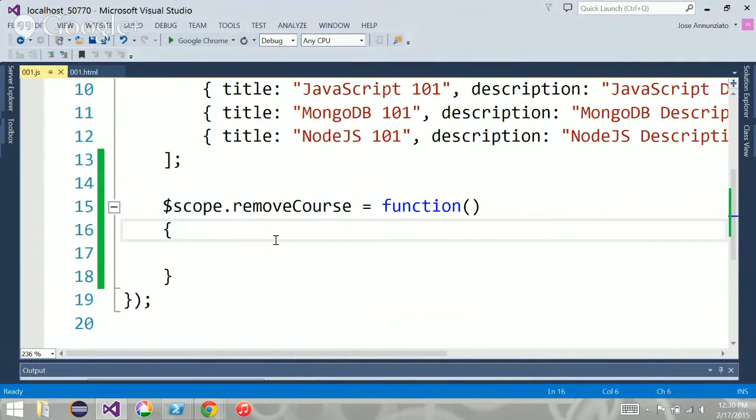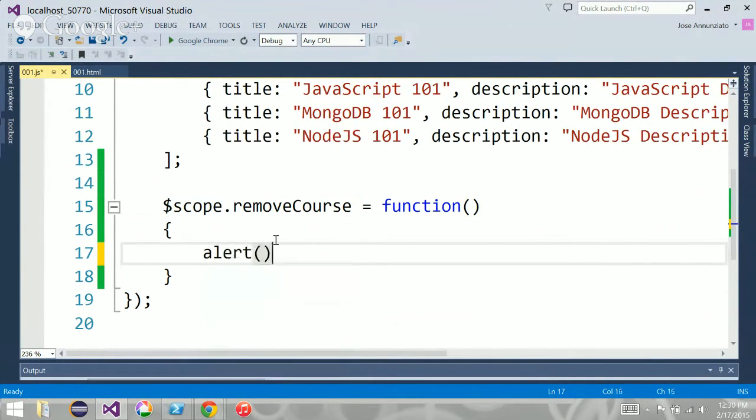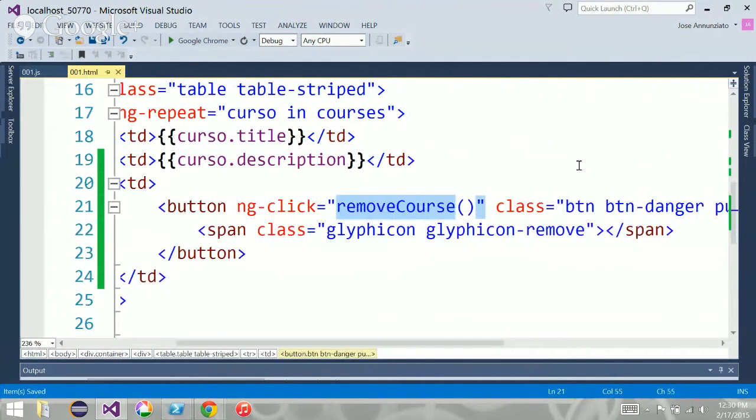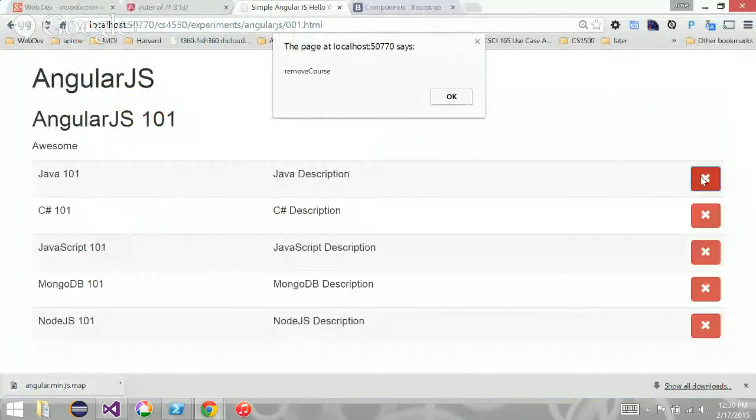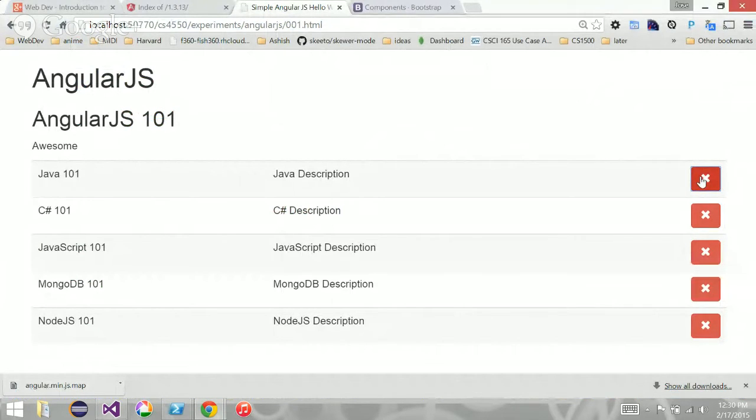So for now, let's do an alert. We'll say alert, and let's say remove course. Okay, let's see if that works. Let's refresh. So if I click here, we get the alert. Okay. Now what we need to do is be able to identify one course versus another, right? We're going to say, oh, it's this course you're trying to remove, right?